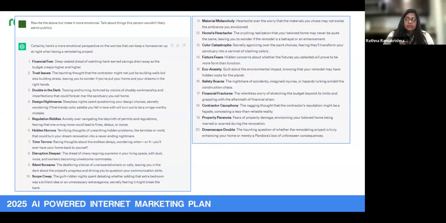Go look at the design nightmares. What happens if things don't work out, like hidden horrors? Because this is what people associate with the remodeling industry. Just introduce yourself to ChatGPT, describe who you are, give it a panache, play around with it, because it can give you any kind of data back.